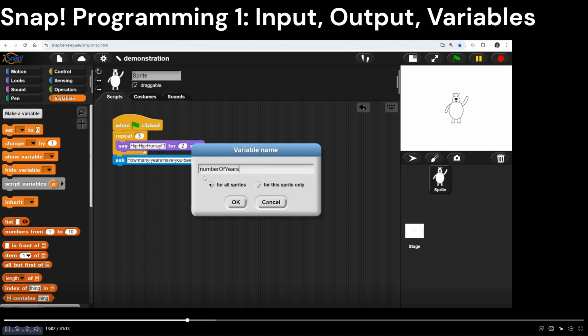So I've got number, capital O, of capital Y, years, with no spaces. I try to drill that into them so that they know that when they use other programming languages, they usually can't use spaces. All right, it's going to say for all sprites, that's the default. We're just going to hit OK.